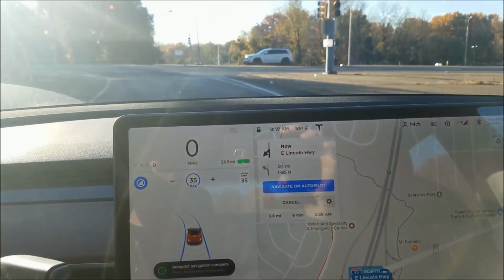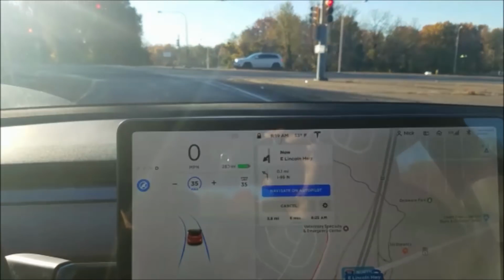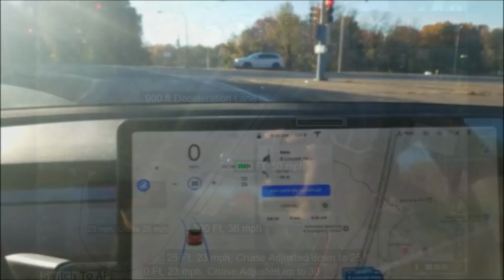There's been a lot of discussion that the Tesla is seeing the red light and stopping, but I believe it's using the GPS and map information to know the end of the exit ramp location. It could be using a little bit of both to make the decision.